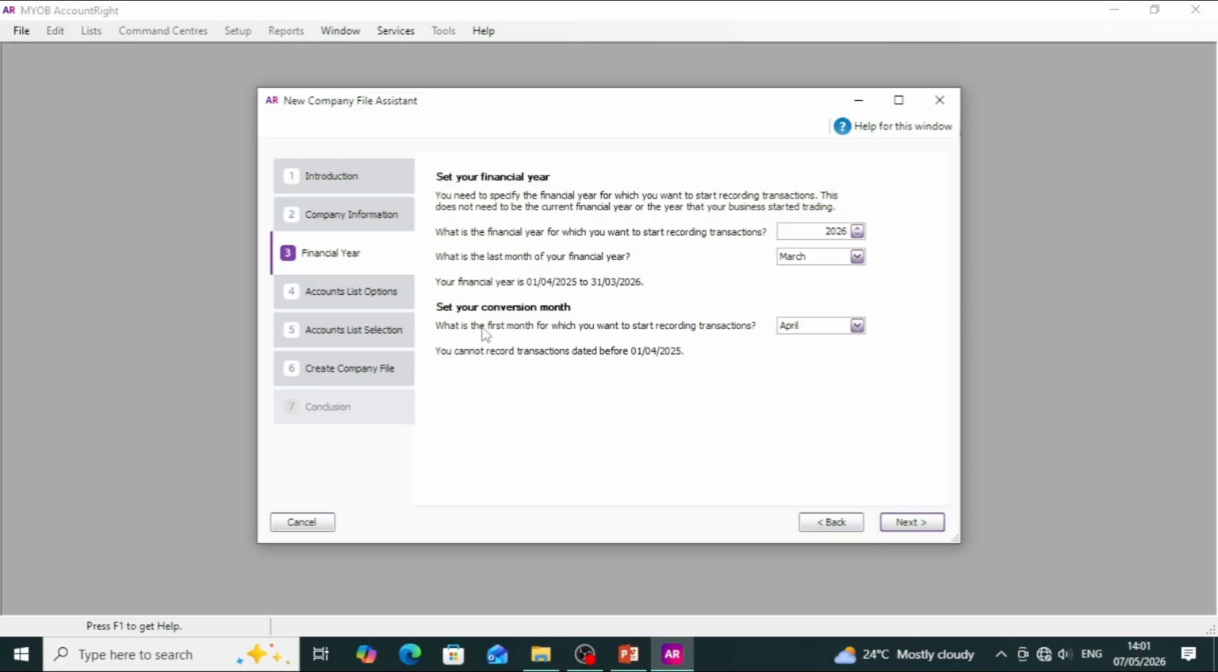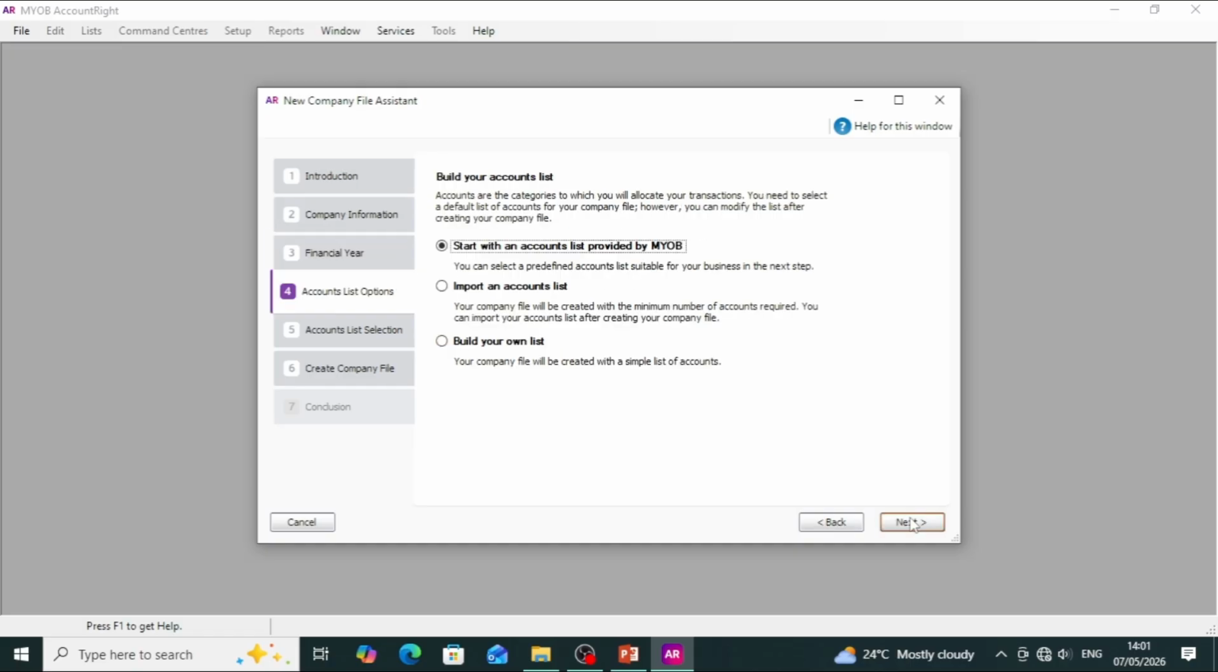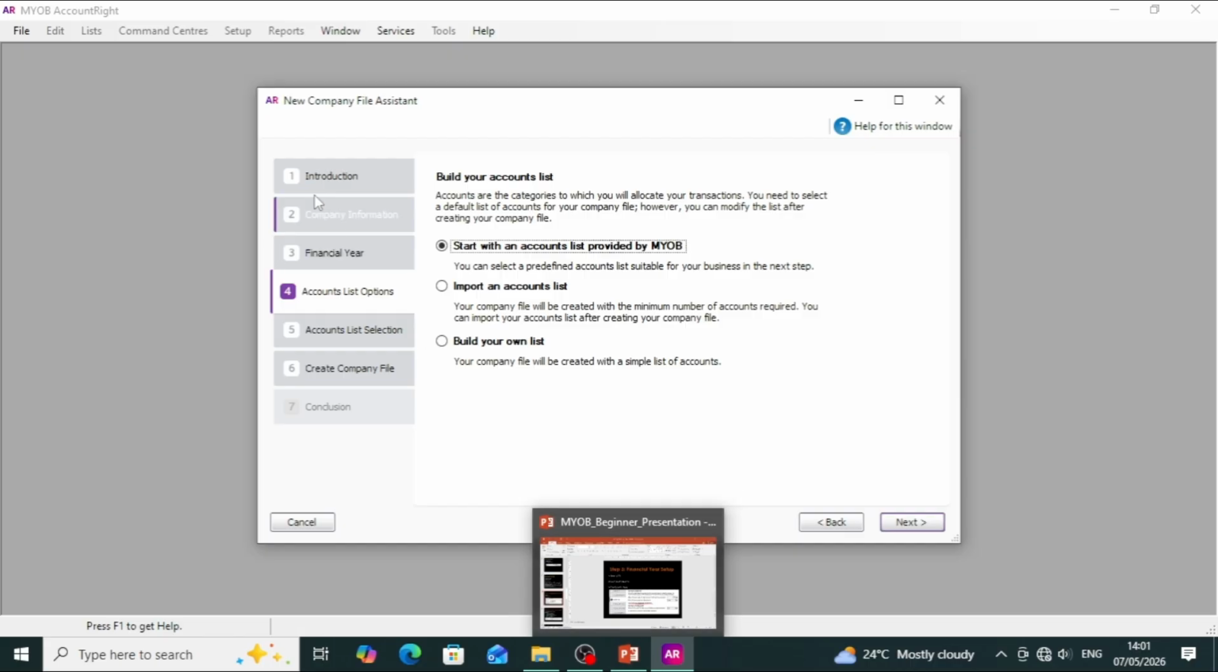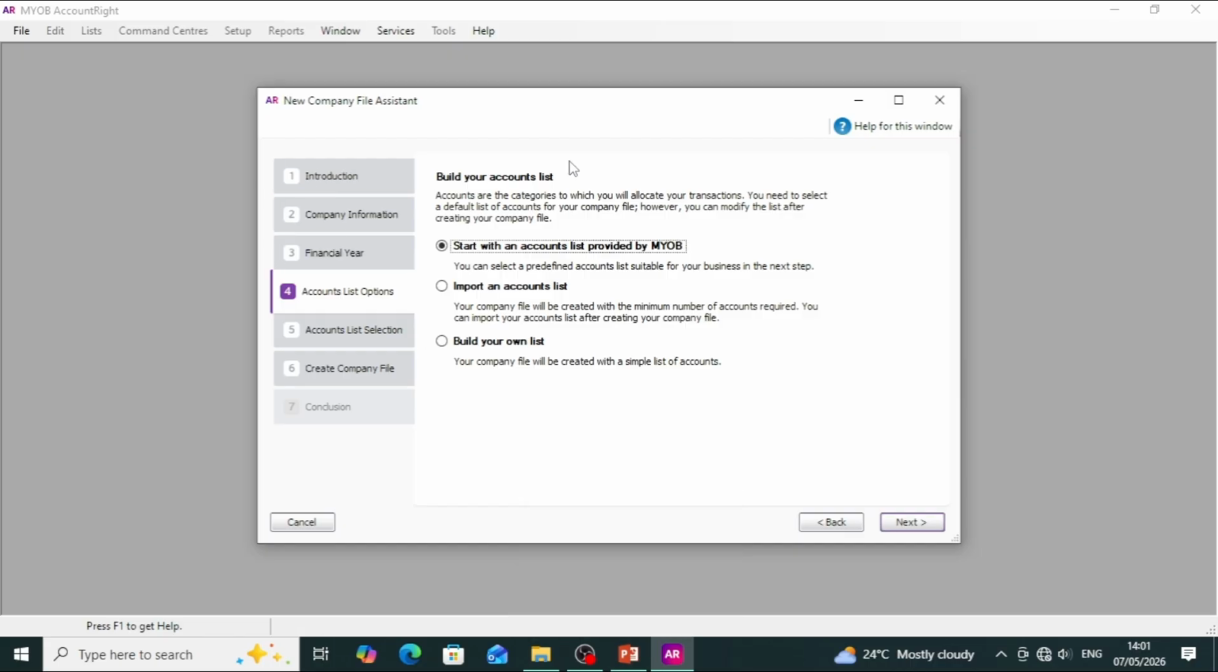Right. Now go to next. This is a very important part. Now you can choose what way you should go to build your account list. First one is start with account list provided by MYOB.